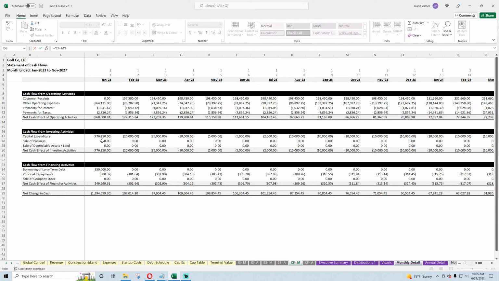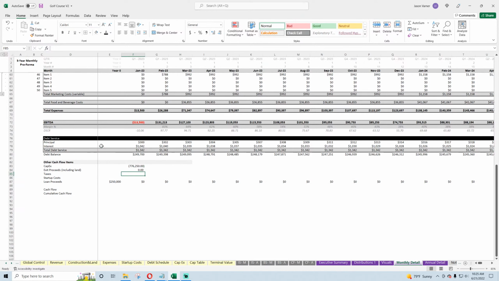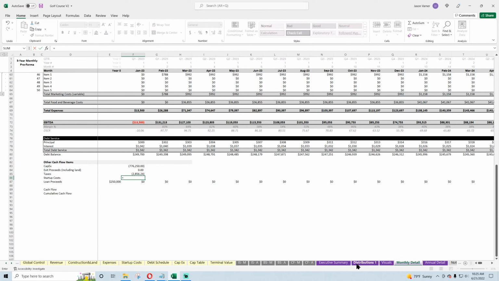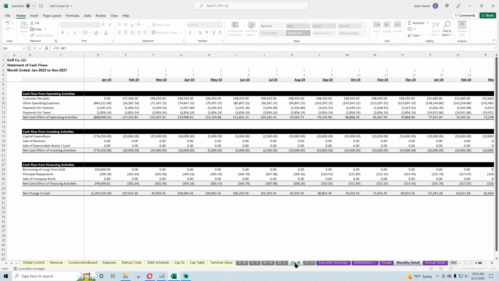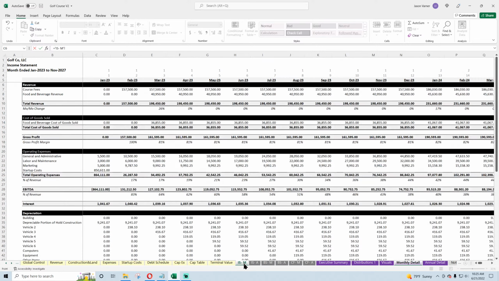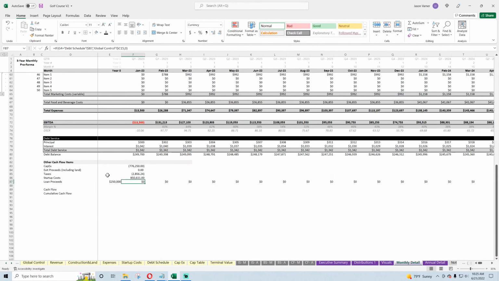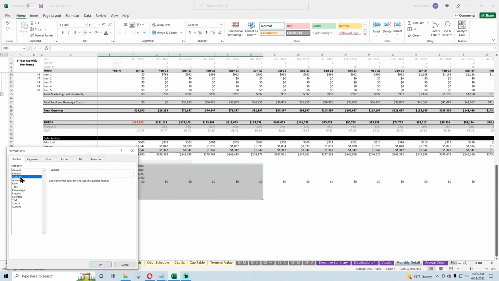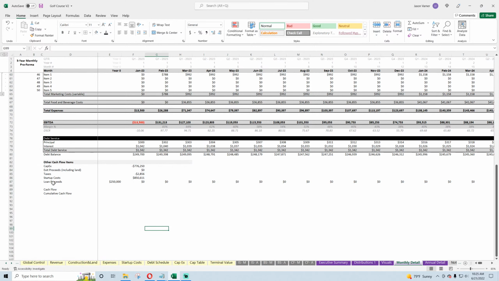Exit proceeds is basically this and this. Taxes up here. Startup costs here. We got loan proceeds. And now this should be enough so that we can now reconcile these summaries and get a total cash flow that matches.